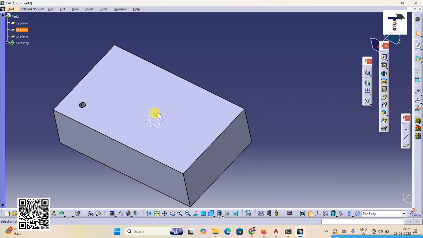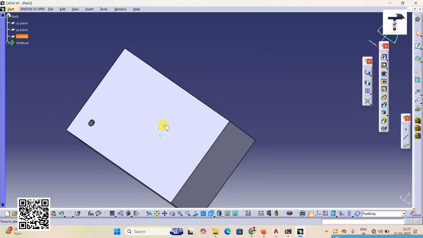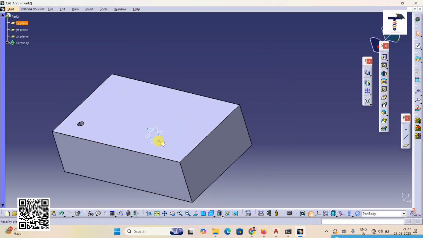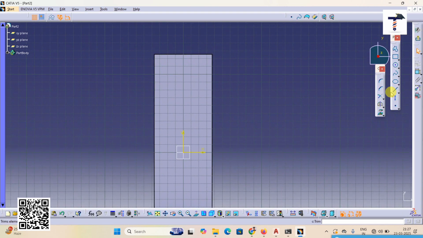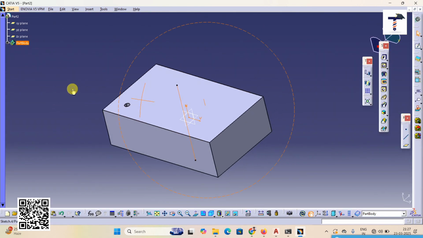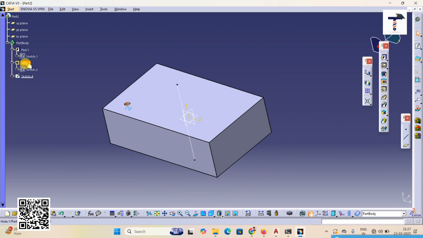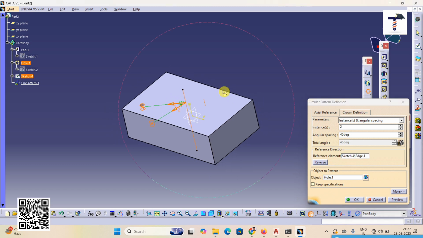Now suppose we can create here one line in the middle plane. Create one line here and then exit. Now we can select the hole and then the circular pattern, and here the reference direction is this line. So that is the reference direction.